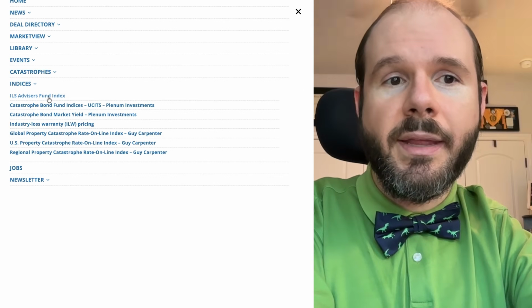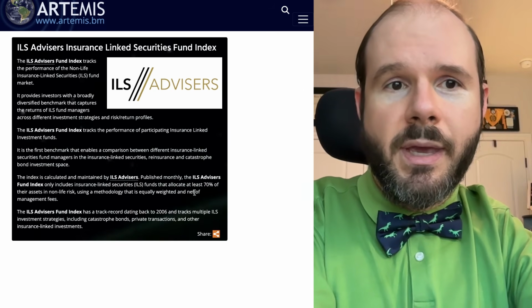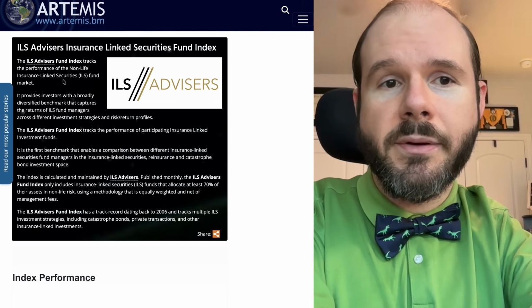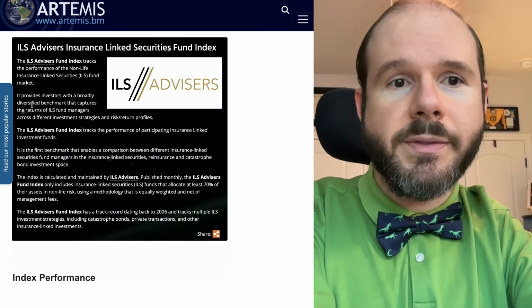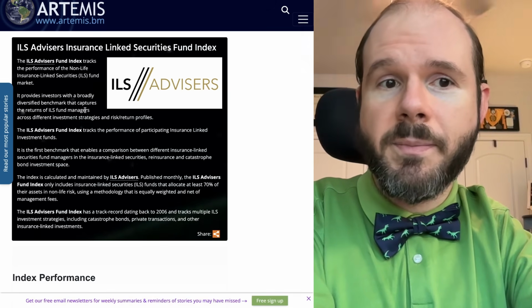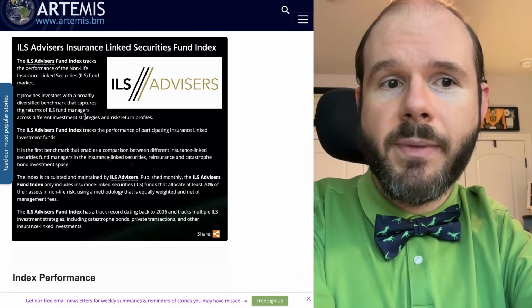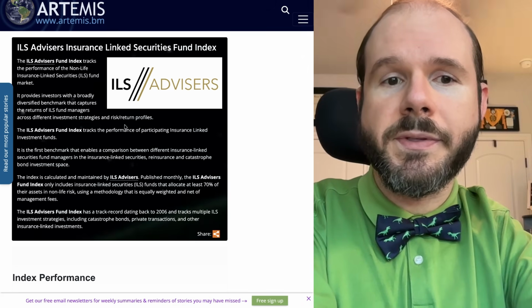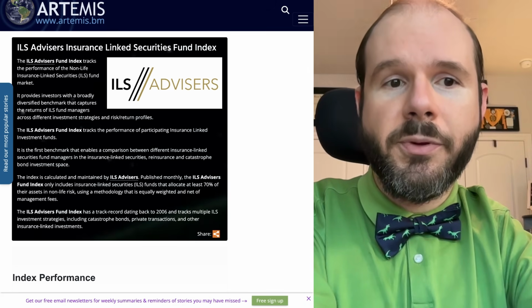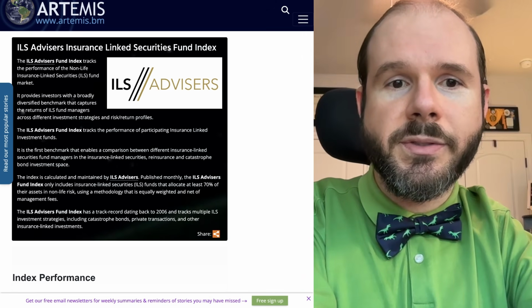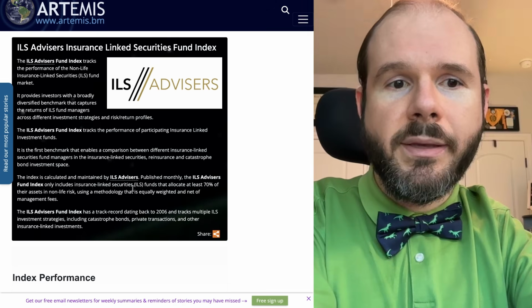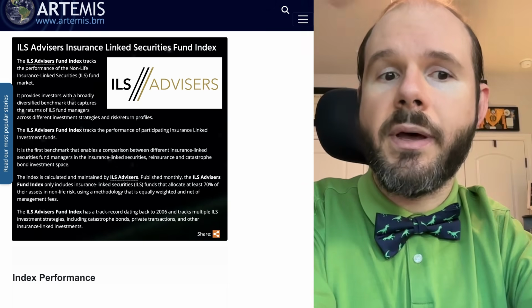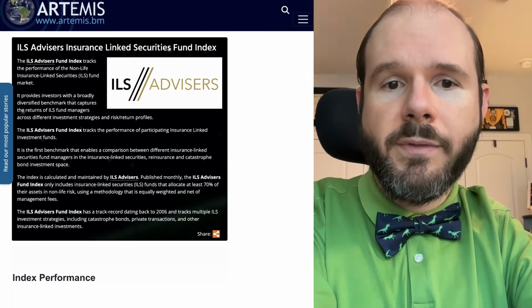You can go to the ILS Advisors Fund Index, and this is going to track the performance of non life insurance linked securities. And it provides investors with a broadly diversified benchmark that captures the returns of ILS fund managers across different investment strategies and risk return profiles. So, this is going to give you a very general view of how reinsurance strategies are going to work. And at least 70% of the assets in these funds that it takes are in non life risk. So a lot of these are going to be cat bonds.